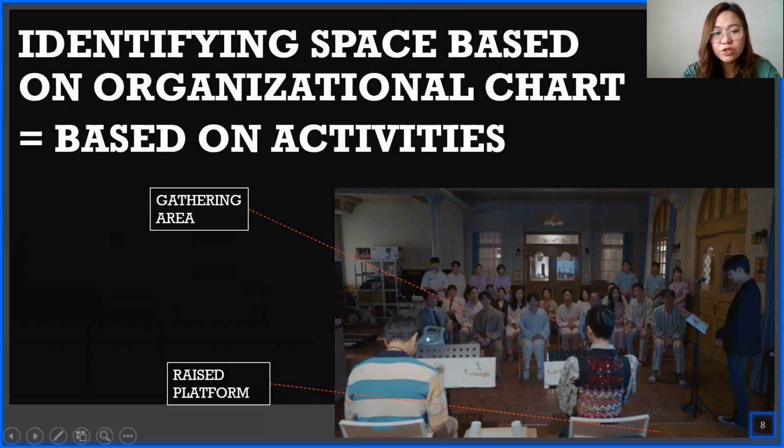So, kunyari, example nito, yung area na to, makikita nyo there's a raised platform kasi parang ginagawa tong lecture hall at the same time gathering area. So, it should be spacious enough for each users na hindi lang yung pinaka-staff nung ating structure nung ating organization or ng ating department, but also the patients.